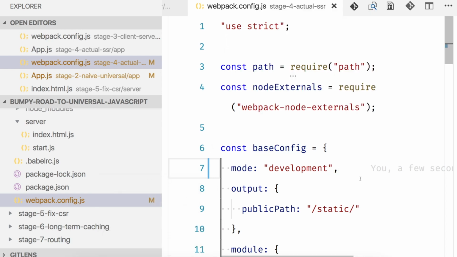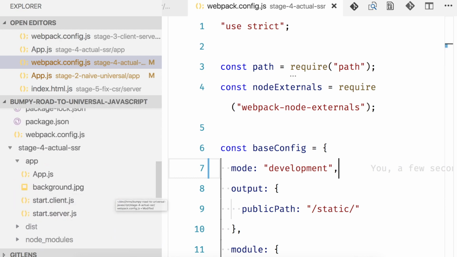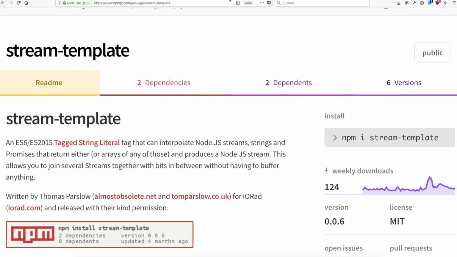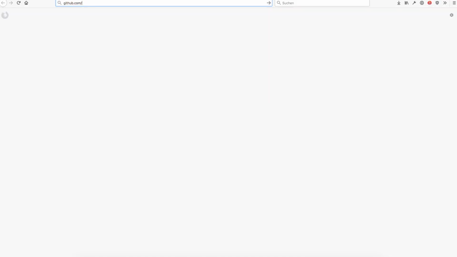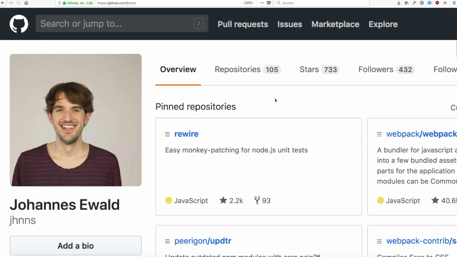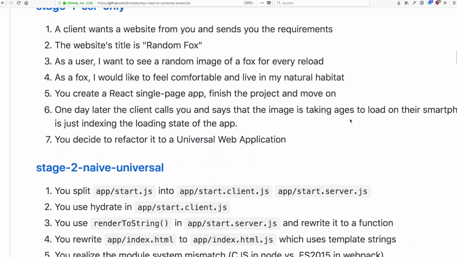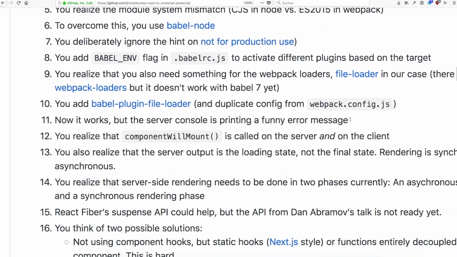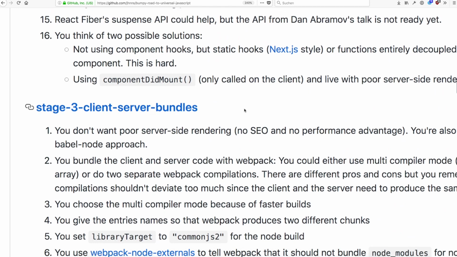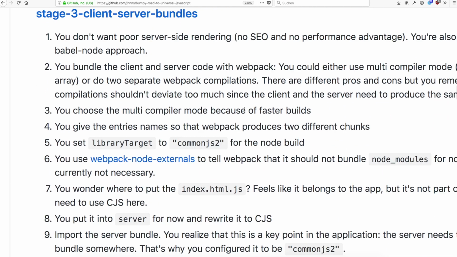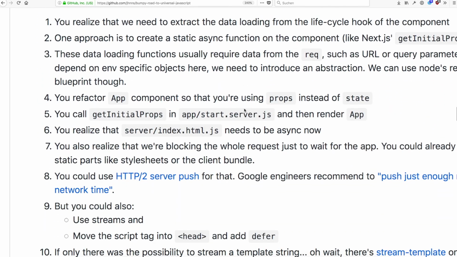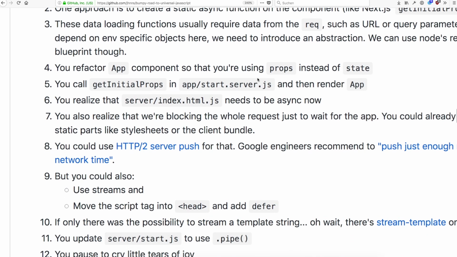So if you're interested in how to progress, you can take a look at the repository. I've written down the story so that you can follow it, and I'll link to the different stages, and there you can follow how to transform the application to a universal application.